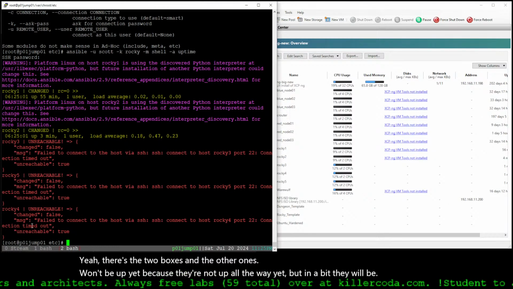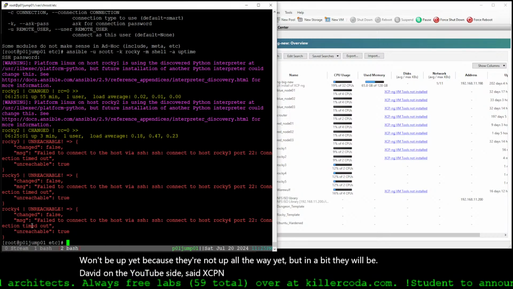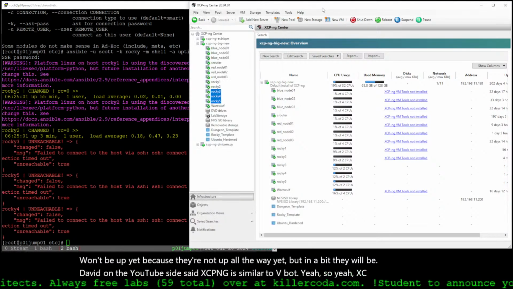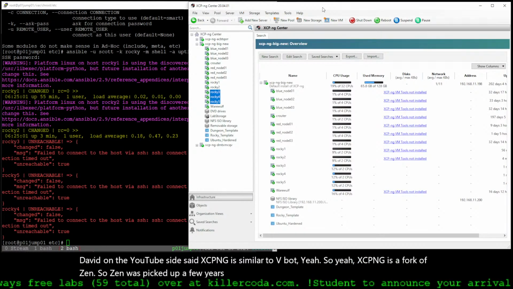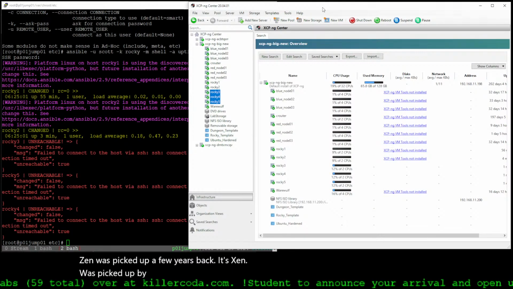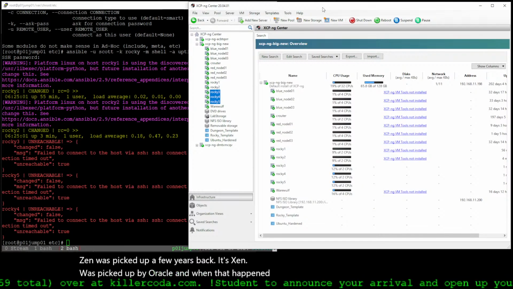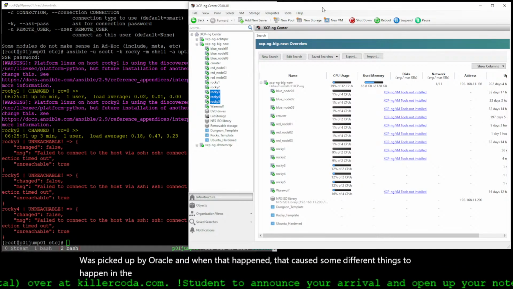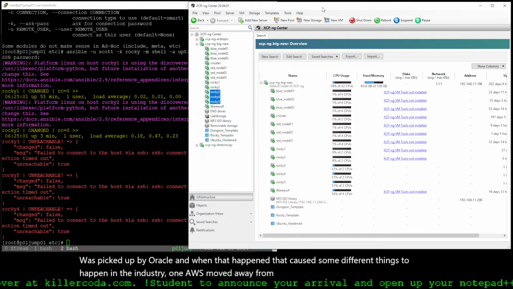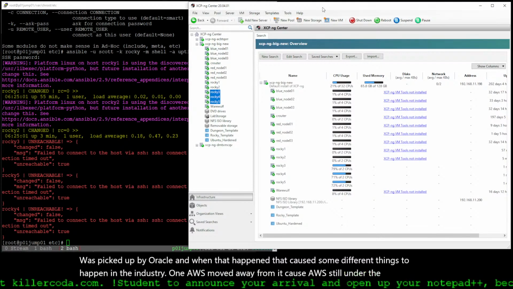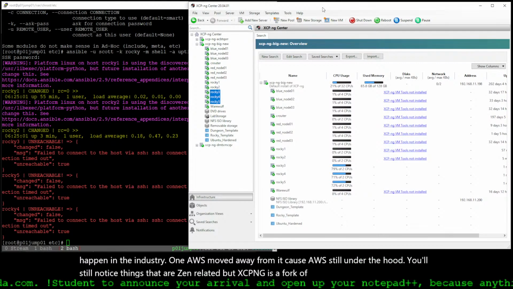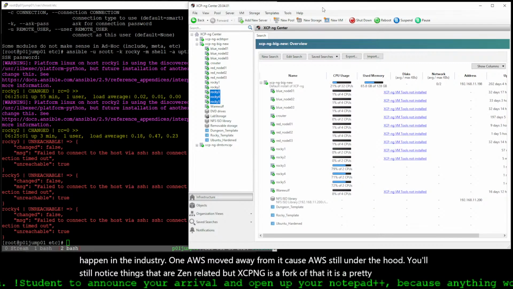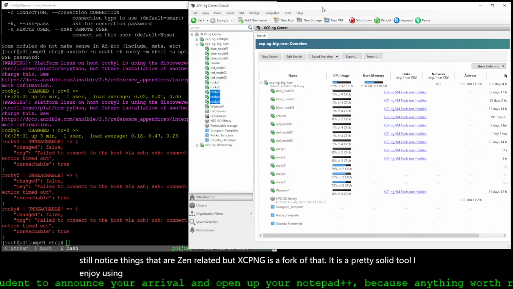David on the YouTube side said XCP-ng is similar to VirtualBox. Yeah, XCP-ng is a fork of Xen. Xen was picked up by Oracle a few years back, and when that happened, it caused some different things to happen in the industry. One, AWS moved away from it, though under the hood you'll still notice things that are Xen related. But XCP-ng is a fork of that. It is a pretty solid tool. I enjoy using it.